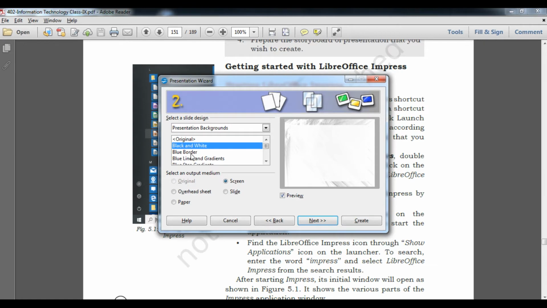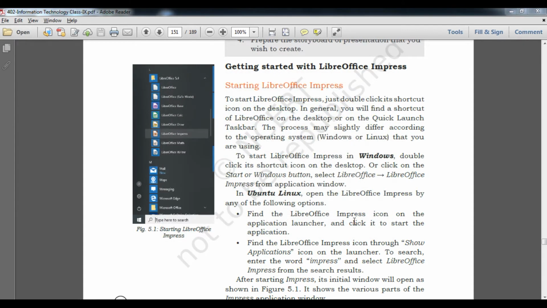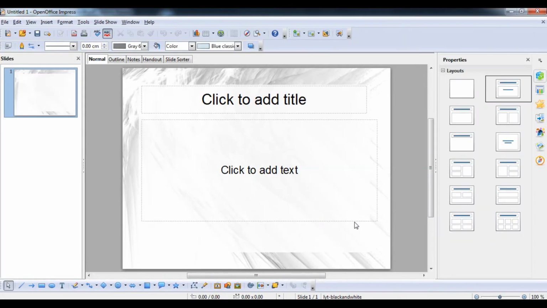Now you can see the blue border has come. It's up to you which one you choose first. I'm going to create this one, and then go next. I don't want to create any effect, so simply create it, students. Now you can see such a type of presentation. The OpenOffice Impress application will open in front of you along with the title bar.